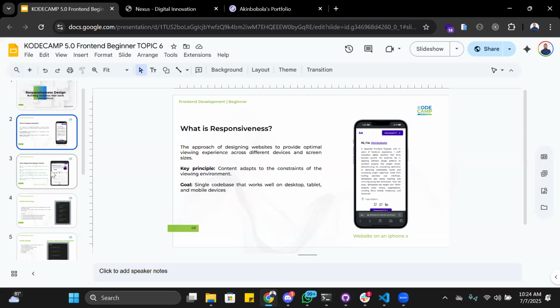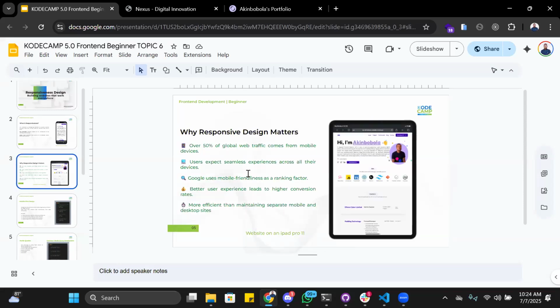So why does responsive design matter? Over 50% of the global web traffic comes from mobile phones. Yes, simply because aside from mobile applications, everybody wants to be able to access websites on their phone.